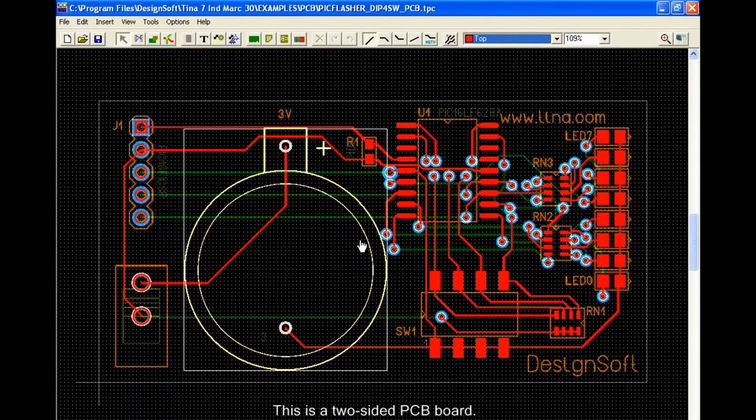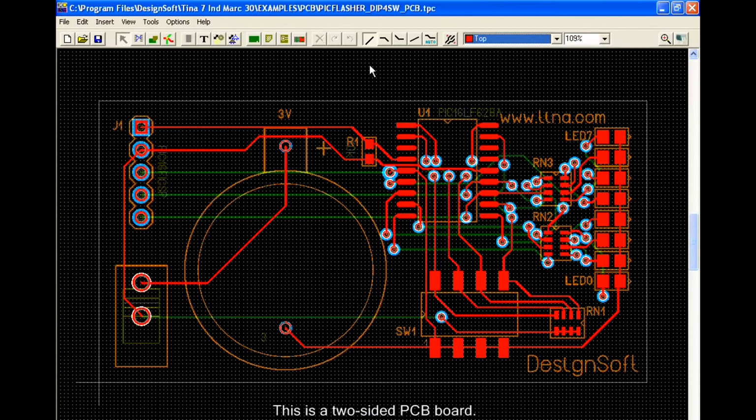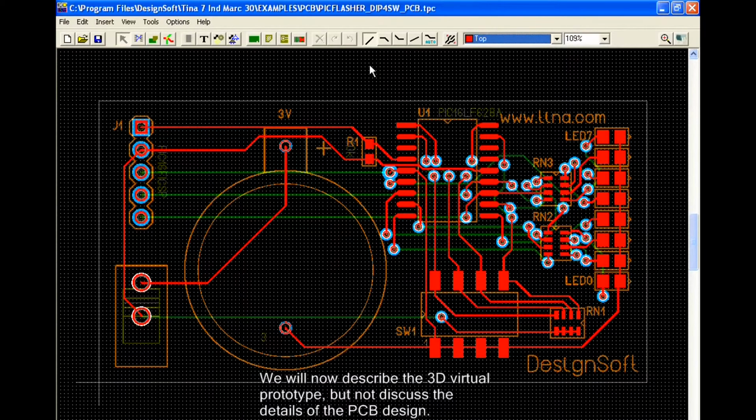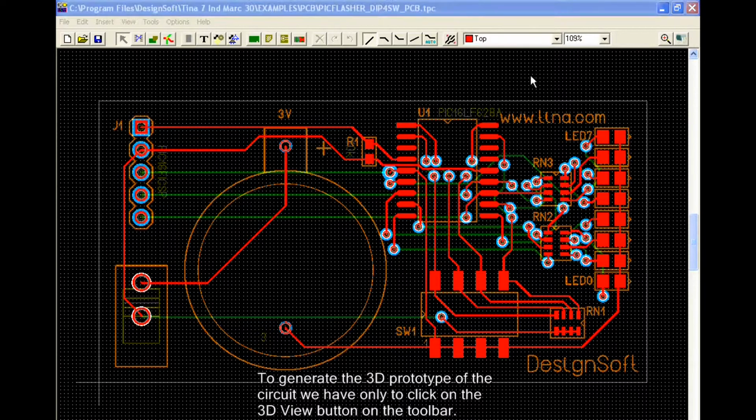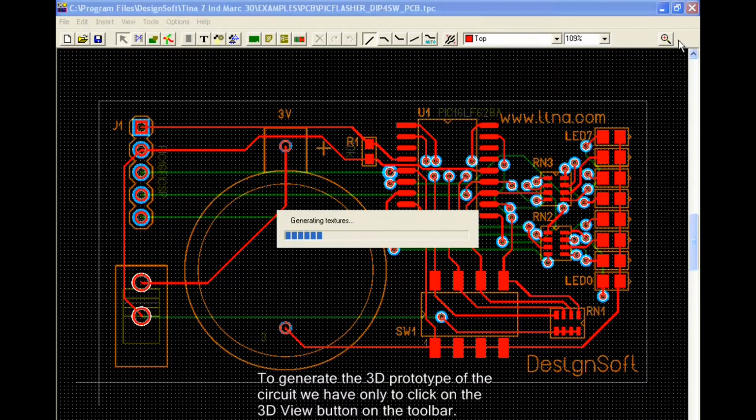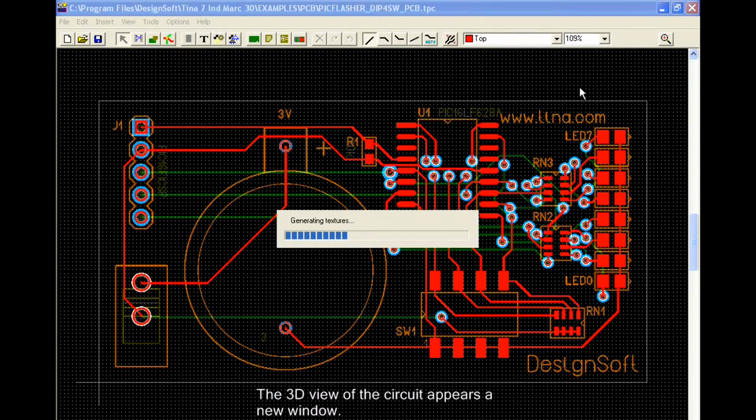This is a two-sided PCB board. We will now describe the 3D virtual prototype, but not discuss the details of the PCB design. To generate the 3D prototype of the circuit, we have only to click on the 3D View button on the toolbar. The 3D view of the circuit appears as a new window.